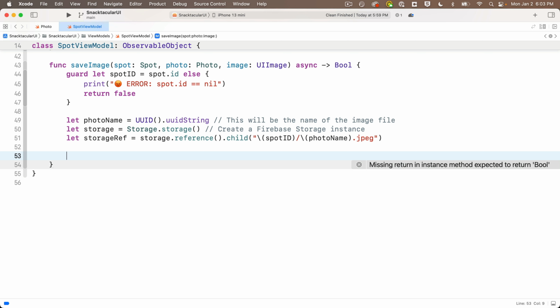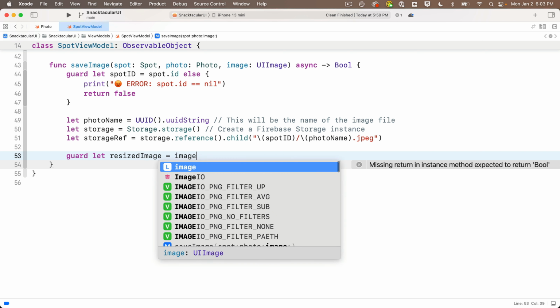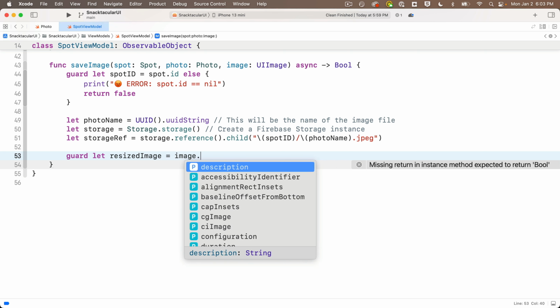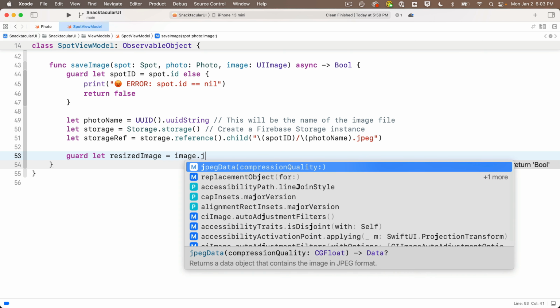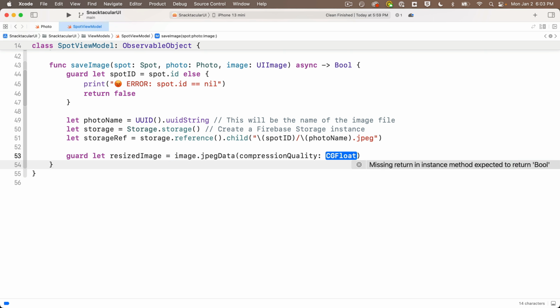So we can compress the image by saying guard let resizedImage = image. This has a lowercase i. Remember, that's the name of the image that we pass into our function. It's of type UIImage. And then here we'll use a method after it, .jpegData. Now this accepts a number that indicates the compression quality. Press return to accept this.